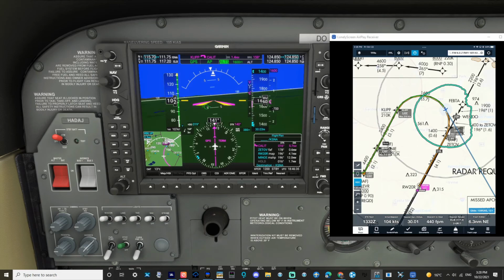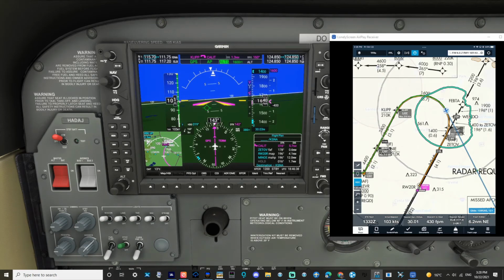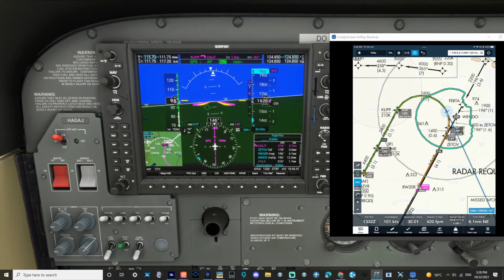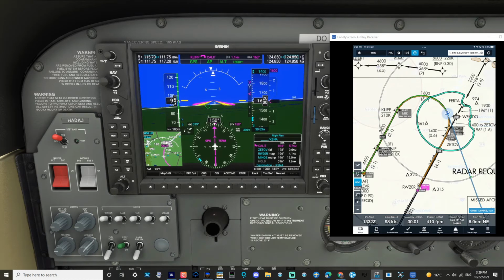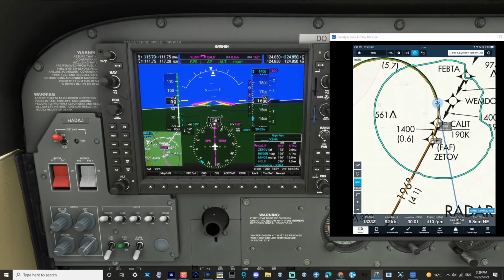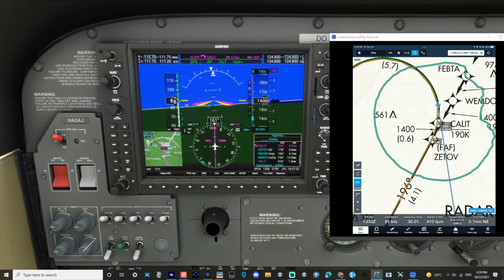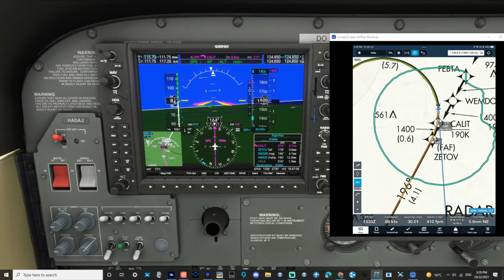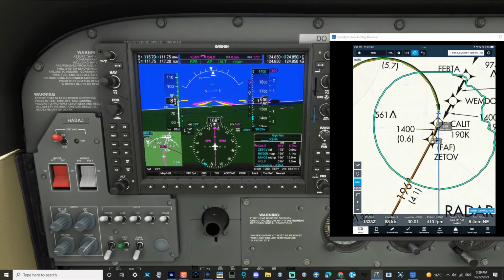I'm going to get the next altitude ready, which is 1,400. It's not an issue because the aircraft is going to stop at 1,600. Here we go, and we're good. We're ready for the next altitude, and we're ready to press approach on the next leg anyway. Okay, so now the next leg is about to become active. Here we go. Between Khalid and Zetov, I believe that's the final approach fix.